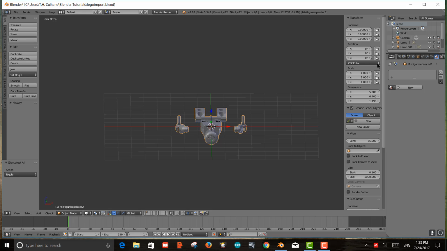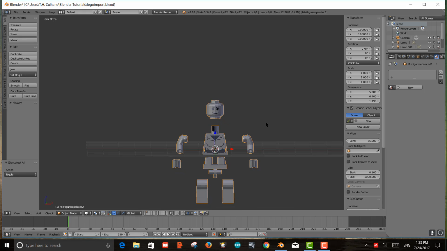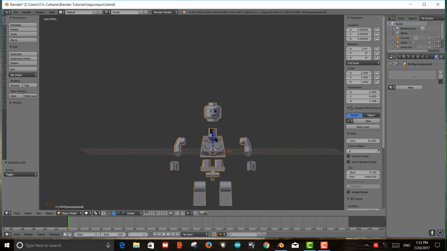So I'm going to rotate him about that line, and I'm going to do that 270 degrees, and he stands up. I'm going to also notice that he is cut by the grid, and I want to move him up. If you move him up, it's about 2.5 or so.